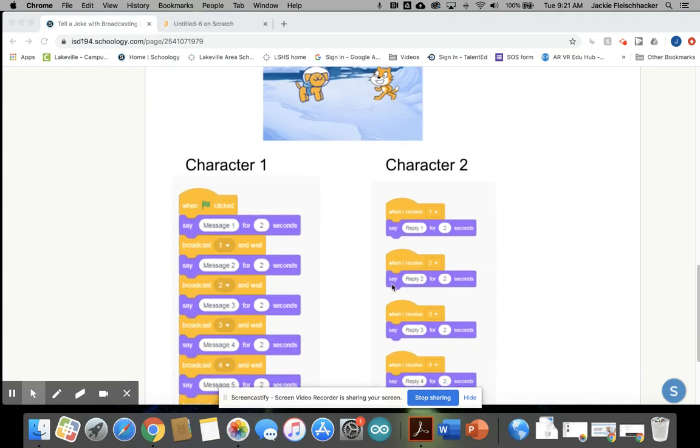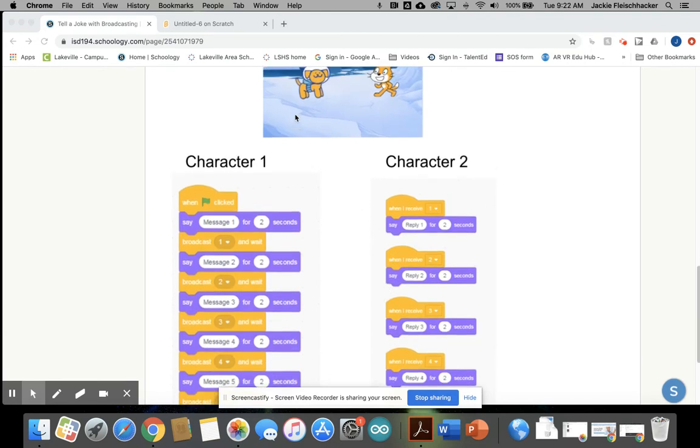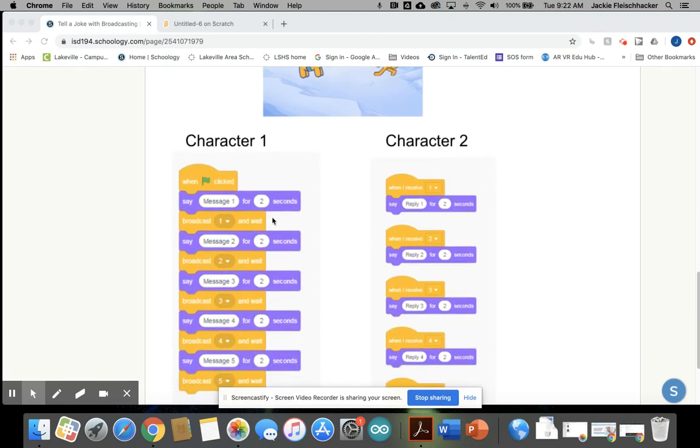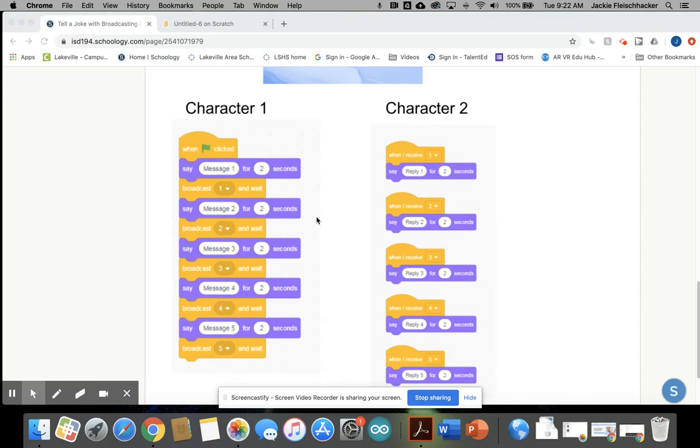And I'll give you guys some ideas too. Underneath here, I have an example of what it looks like. So with my two characters, character one's code would look kind of like this, and the second one would look more like that. So how this works is that when character one says this message one, it says it for however long you need to. So if it's a really long message, you can make it 5 seconds or 1 second or whatever you need. And then it broadcasts and waits for the other character to receive that message and say its thing.